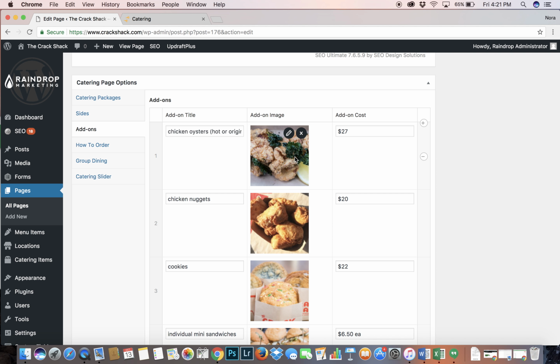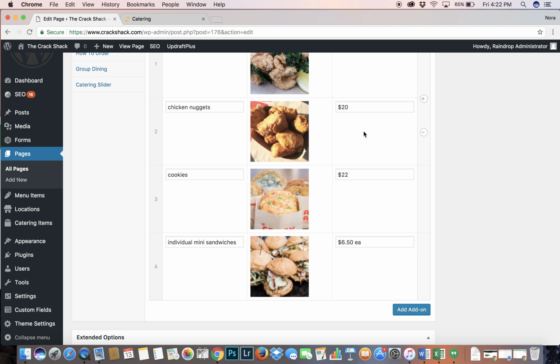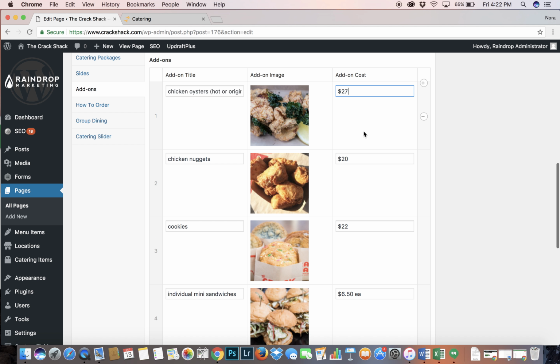We also have the add-ons, and these have a third column for the add-on cost. So very similar to the sides, it has a title area. You can upload a photo, but the add-ons will also include additional information, which would be the price.